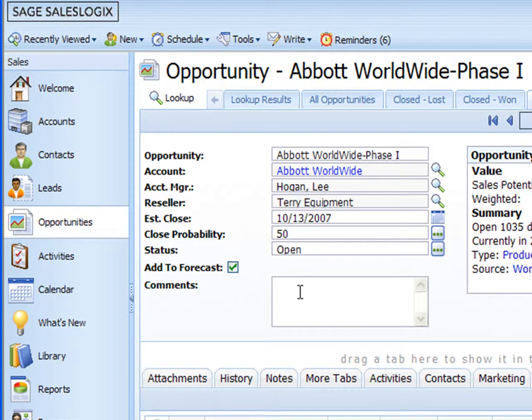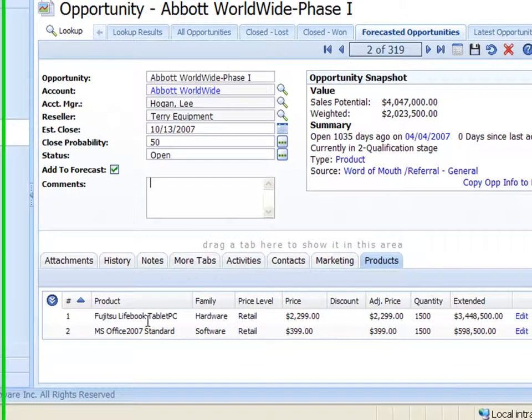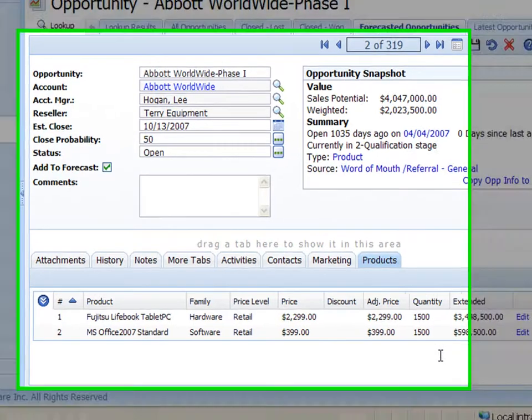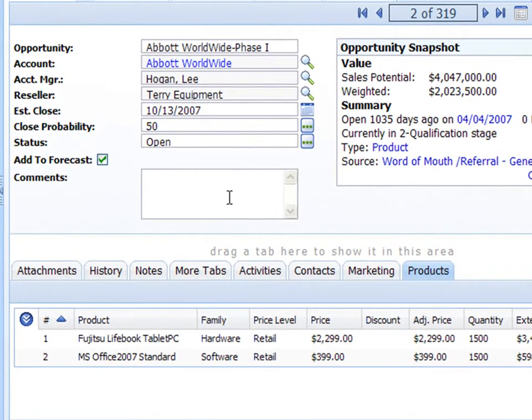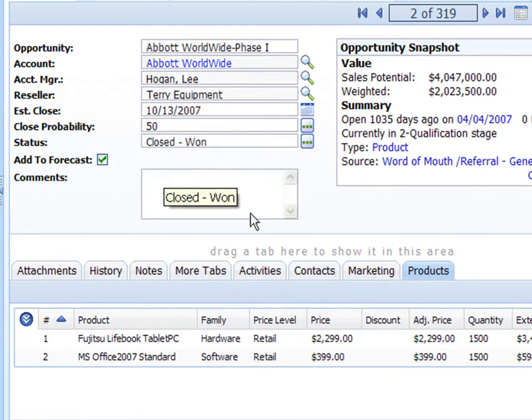Now, when we actually come to closing the opportunity, down in the bottom we have our products that we've forecasted. And in this specific opportunity, I have the Fujitsu Life Book Tablet PC, 1500 as a quantity at $22.99, and then I have some MS Office 2007 products in there, making this quite a large opportunity. So I'm going to go ahead and close this opportunity just by going to the status field here, and keep in mind that we're still at a close probability of 50%, but I can go in here and choose closed and won.